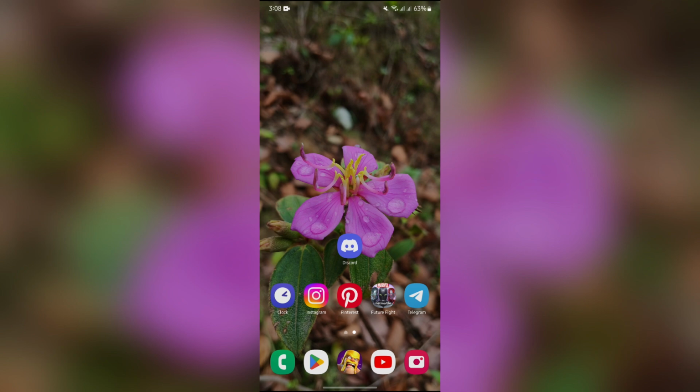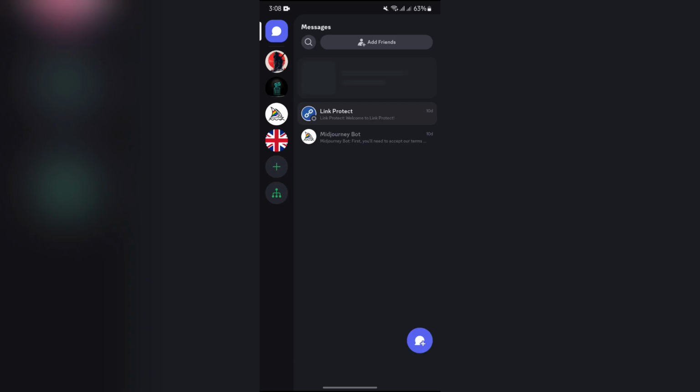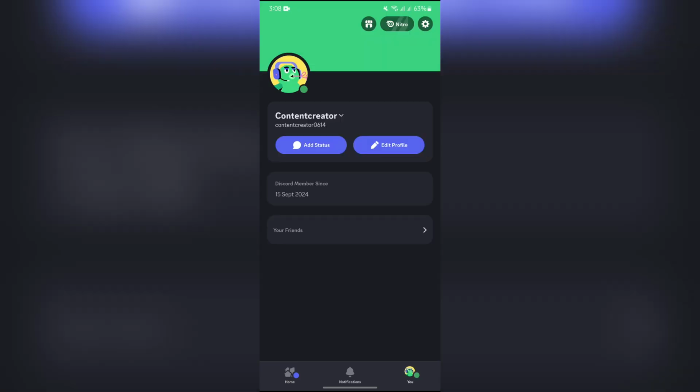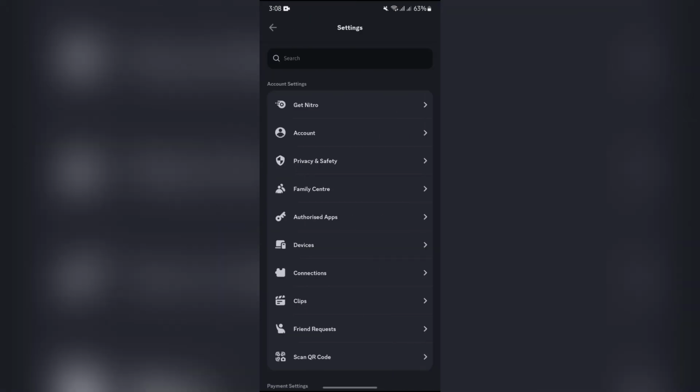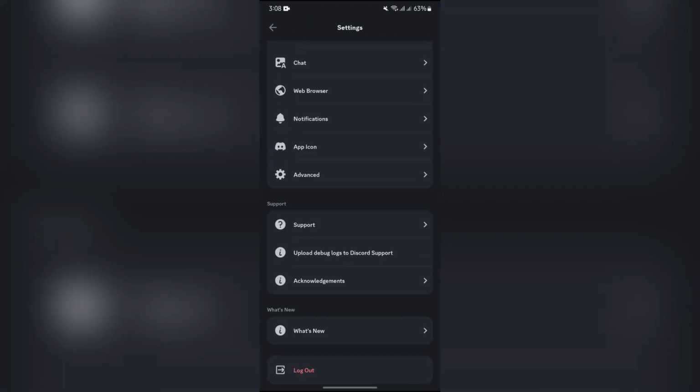In order to find the Discord ID, you just simply have to open your Discord application. And after opening the Discord application, you will get to see this U icon, which is your profile at the bottom right corner. Tap there and go to the gear icon in the top right corner. And from there, you will get the option of advanced.